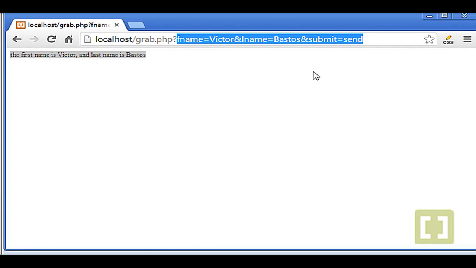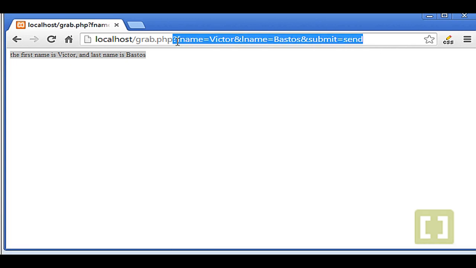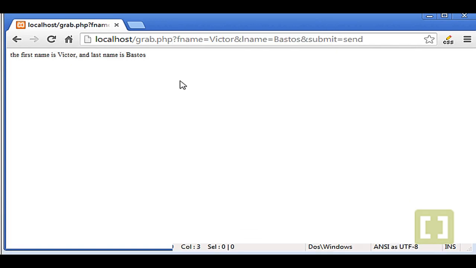This is what we usually call passing values through URL with the get method. Okay, it's not very secure because you can see everything through the URL, every data. But in some cases that I will teach you later on the course, it's very, very useful to use the get method, okay?